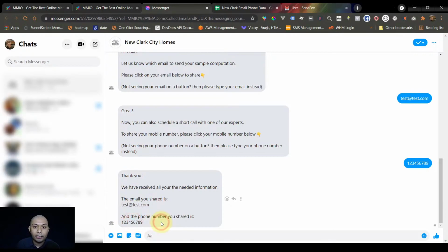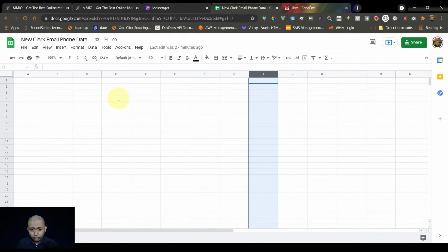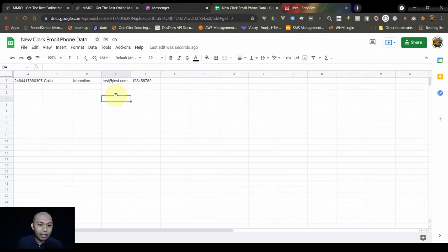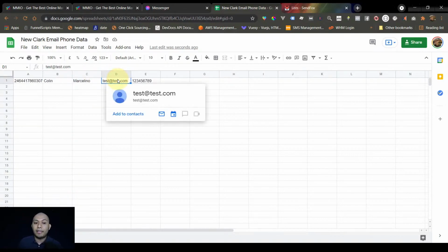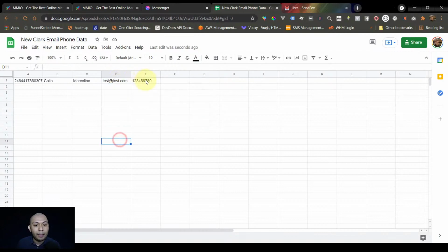Then if we go to our Google Sheet, we should be able to see a new row here, which is this one. As you can see, column A is used for the ID of our Messenger bot subscriber, column B is for the first name, column C is for the last name, and for column D, we have assigned it to capture the email, and for column E, we have assigned it to capture the phone number.